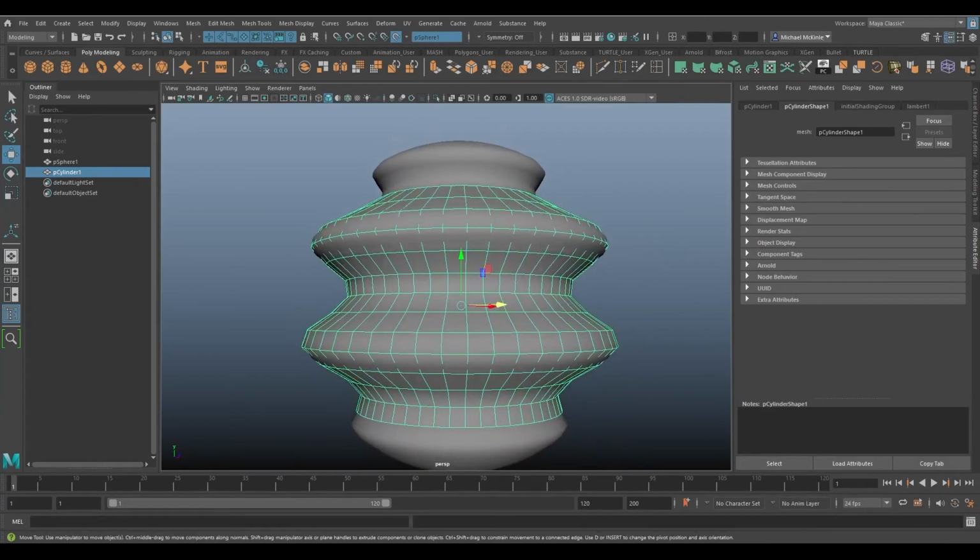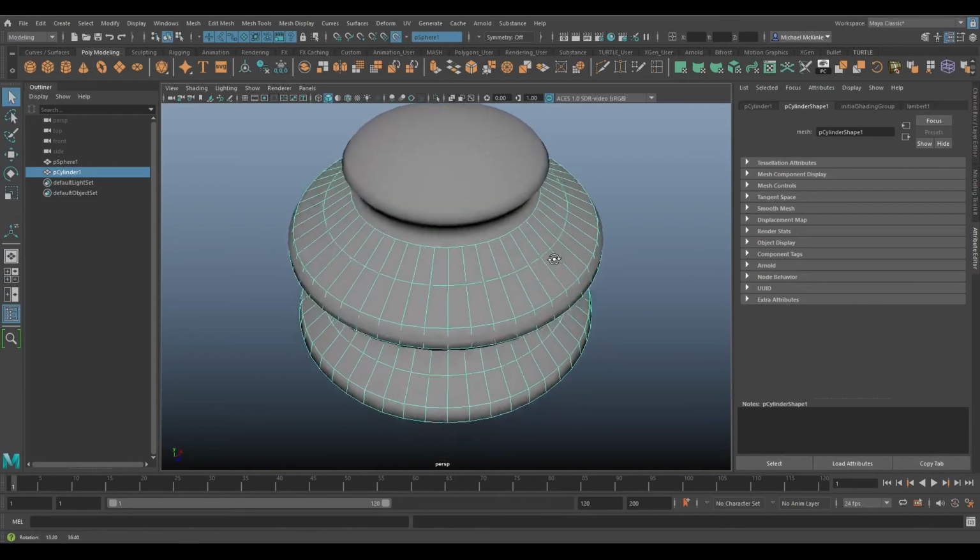But I think that's pretty much it as far as the conform command goes. If anybody has any questions or anything I missed, feel free to comment below.